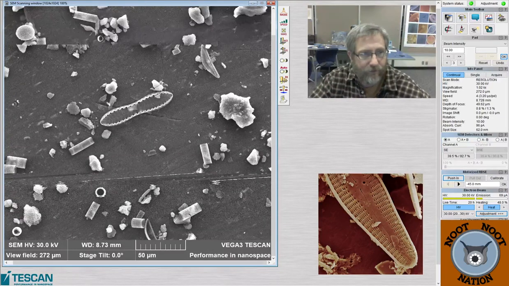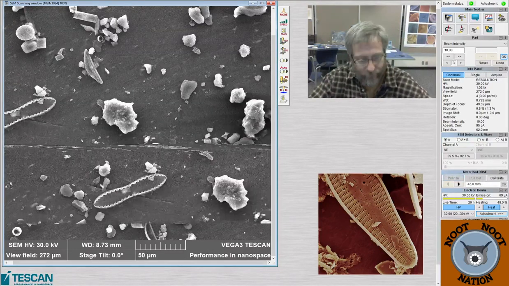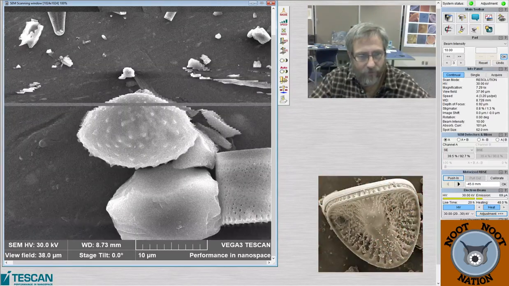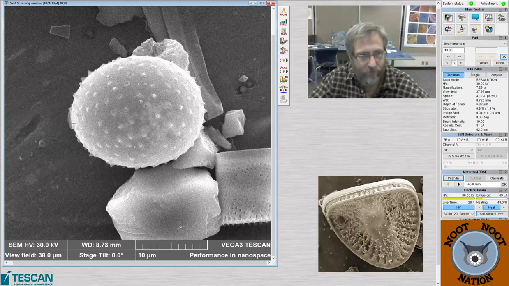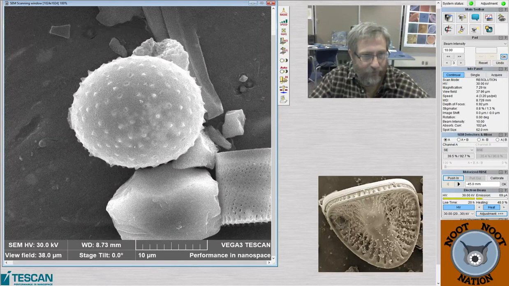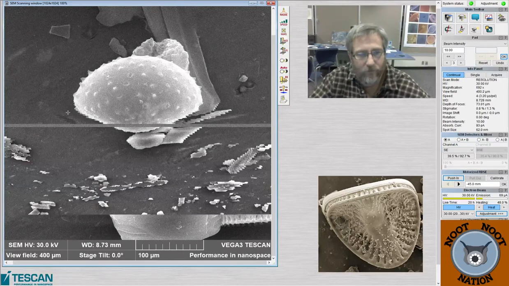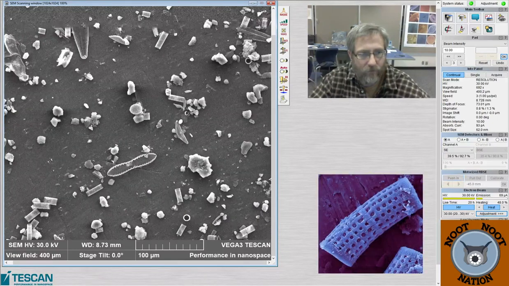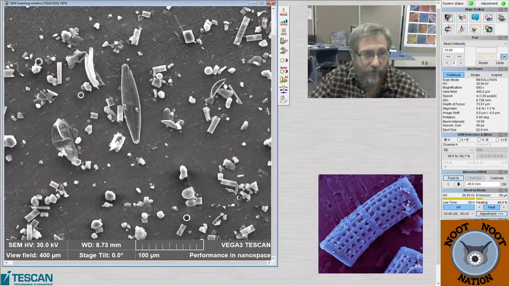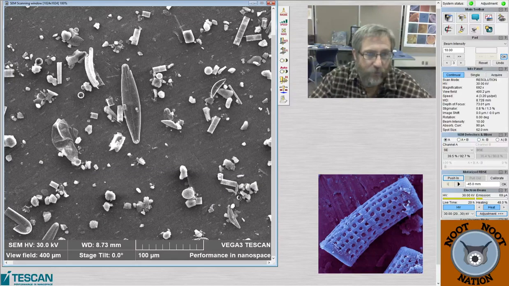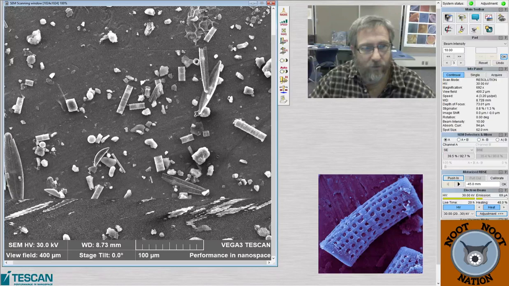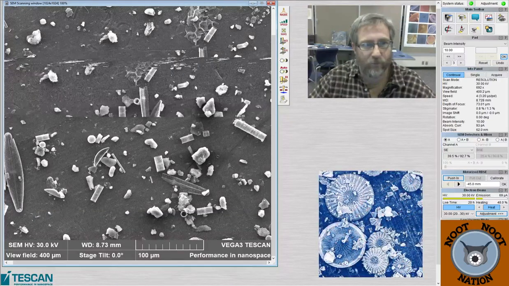Oh, here's another chrysophyte. As long as we're looking at them, this one's like a little puffer fish. It's got spikes in every direction. And there's the aperture right there. I don't study chrysophytes. I study diatoms, but they're often found in my samples. So I learned some of them.